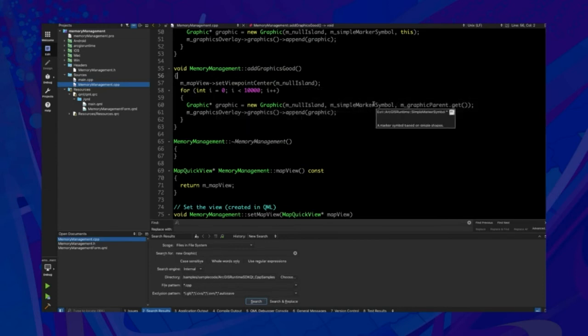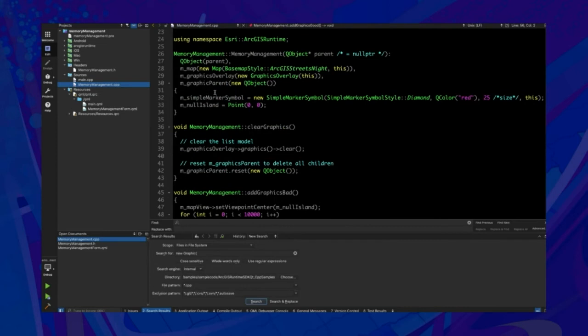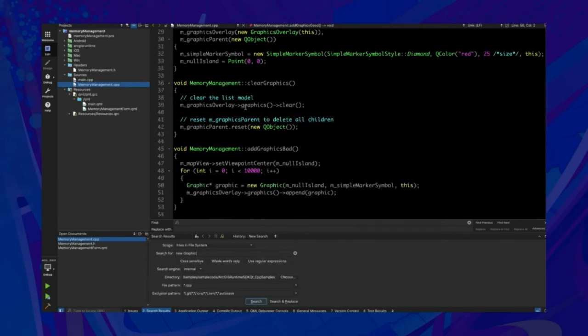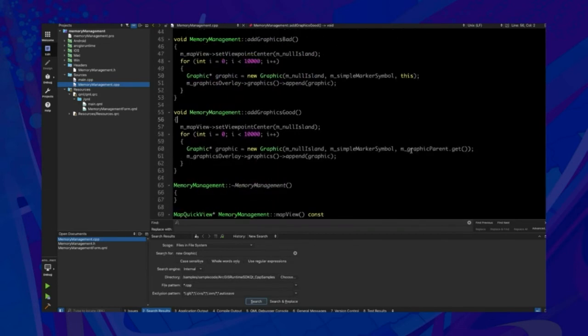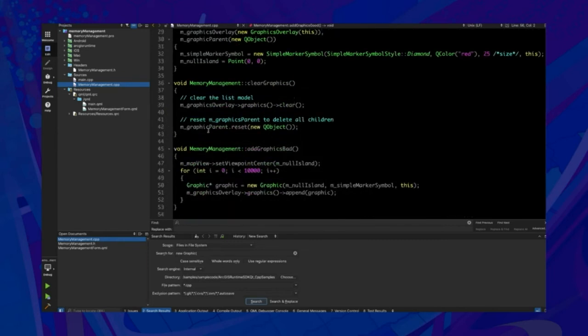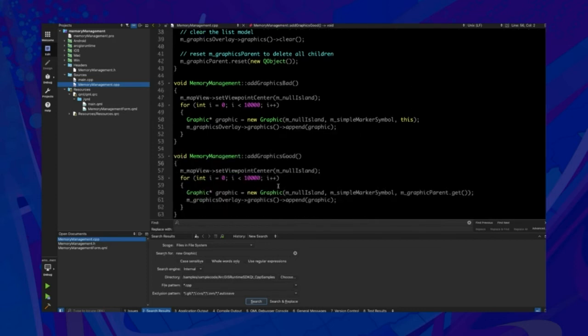We have a simple marker symbol, which is defined in the constructor. It's just a simple marker symbol. We give it a diamond and a color. So what we're going to do here is we're actually going to assign each graphic that we create the mgraphic parent, the QScope pointer that we defined in our header file. So why we do this is so when we inevitably go to clear the graphics off the screen, when we reset that parent with the parent-child relationship, it'll clear up. It will clear and it will take care of the graphics that were created.